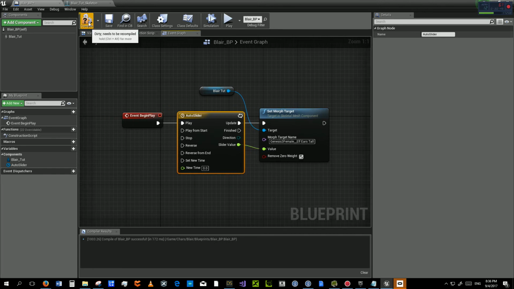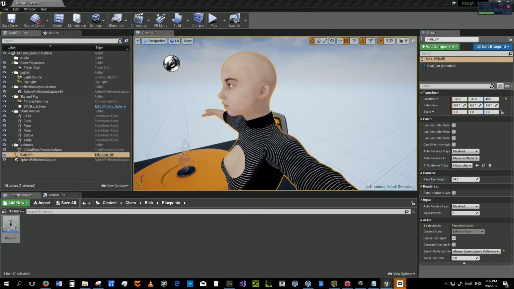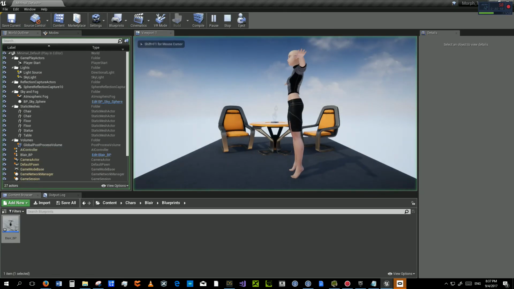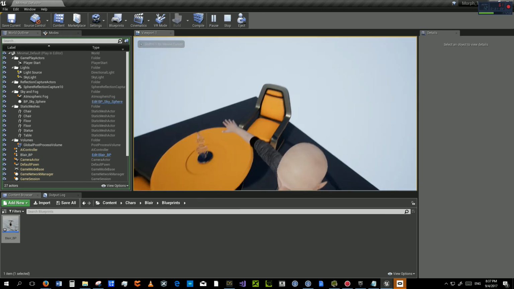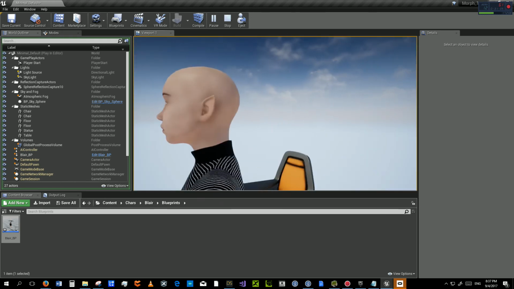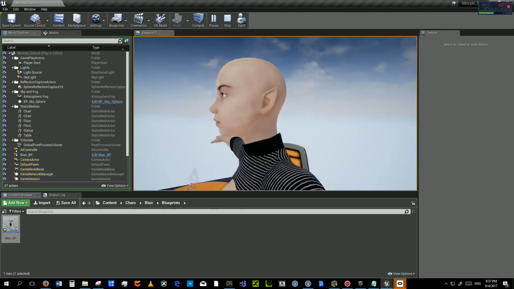So we're going to go ahead and compile this. And looks like everything is good. So let's go ahead and play here. And now let's go look at our ears, what our ears are doing. Look at that. So it's going from 0, 1, 0, 1, 0, 1. And it's actually morphing the character dynamically, real time, inside of the game.